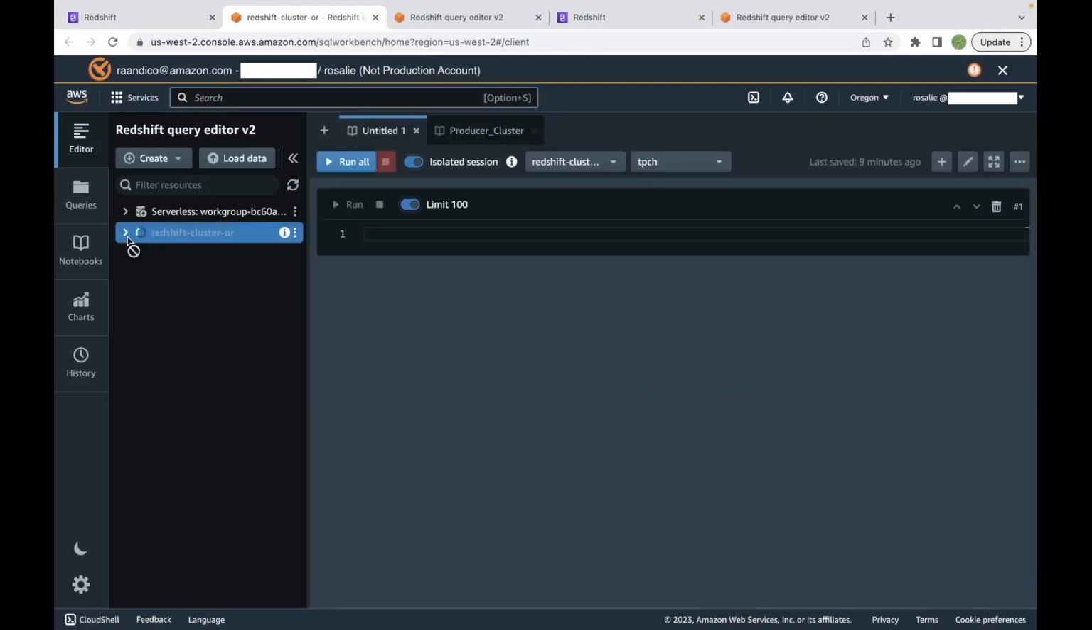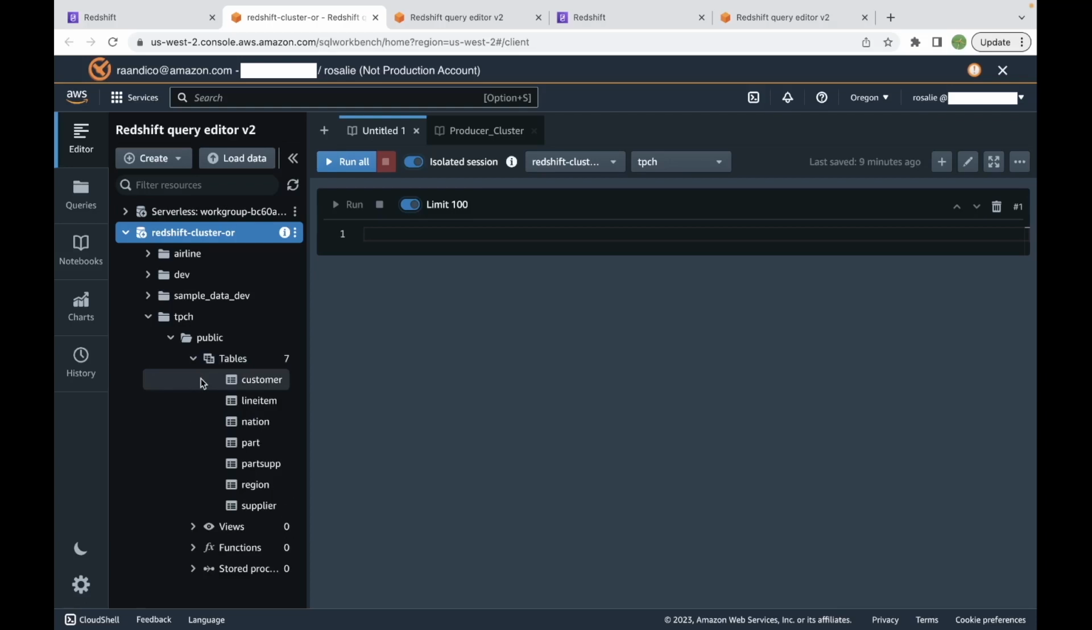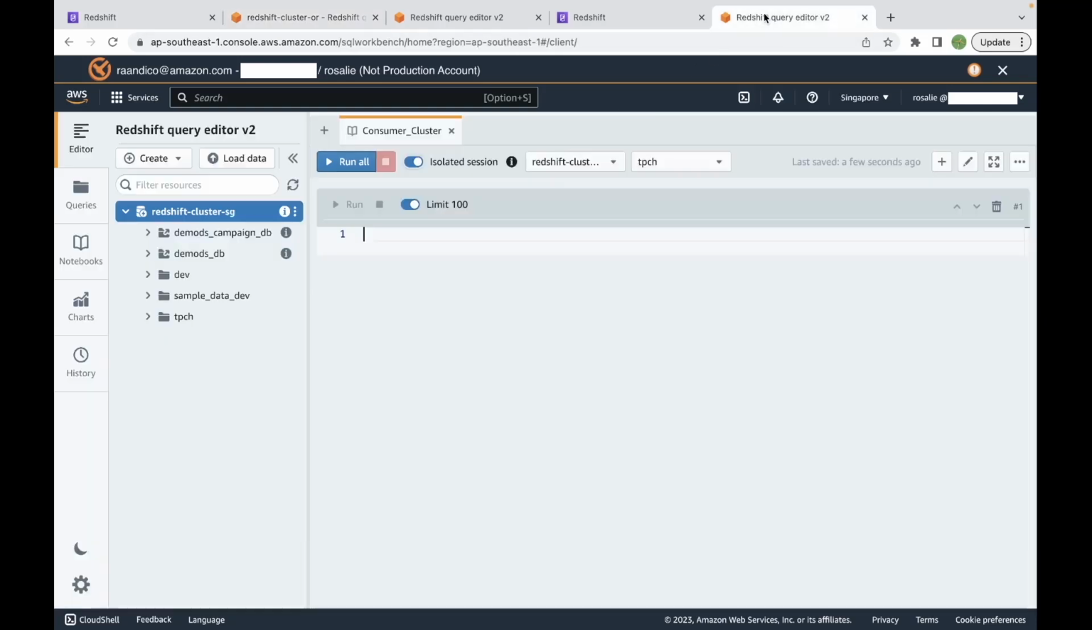This shows a tree-view panel where you can see database objects such as the database, the schema, the tables, the views, functions, and stored procedure. Now in this demo, the producer cluster hosts our reference data or our lookup data. Example would be the customer table, the region table, and the supplier table. And our consumer cluster hosts the regional transactions on orders.